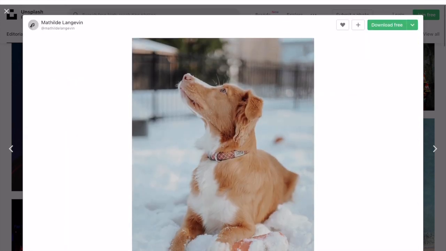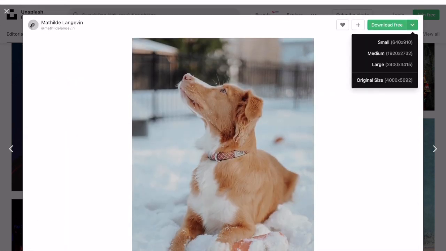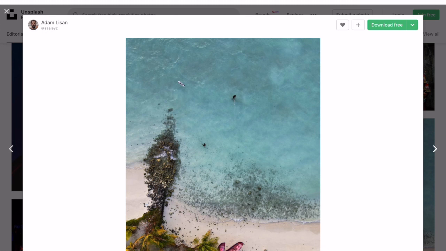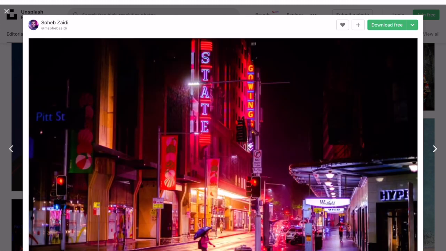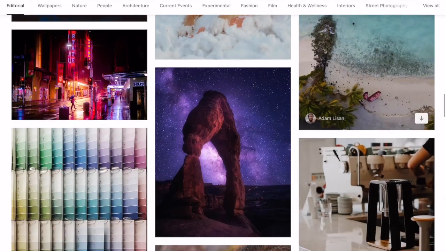You can go back up, you can either save it for later, like it, or you can download it in small, medium, large, or the original size of the image. And you can use them in your projects and presentations and on your blog. Or you can just take some photography inspiration from here.